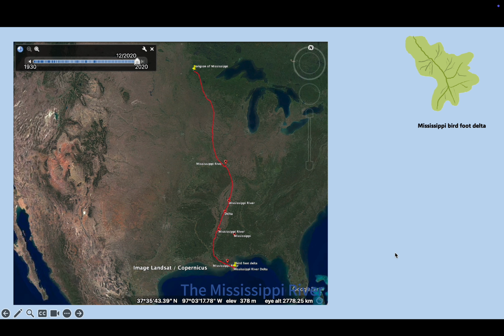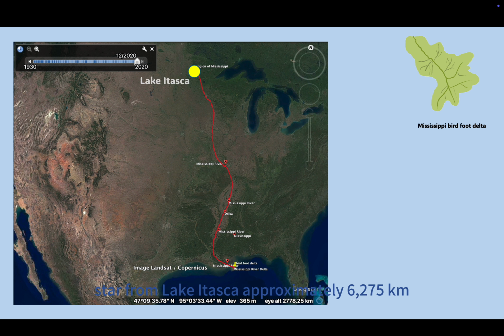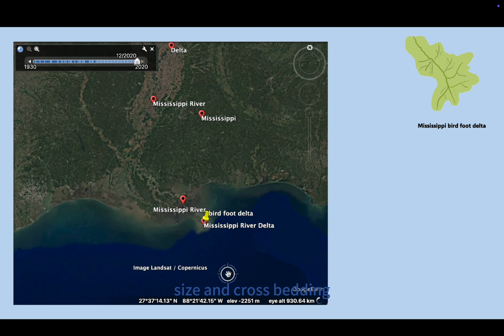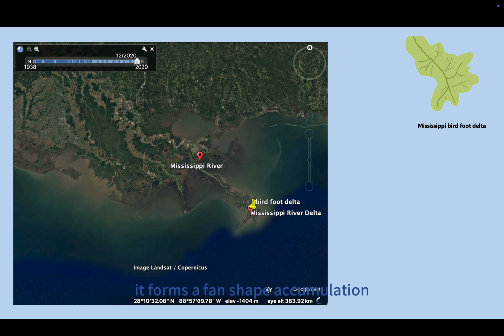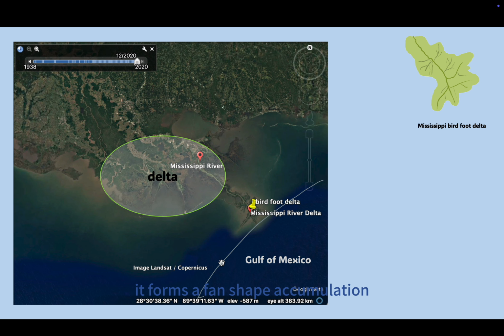The Mississippi River is the second longest river in North America, starting from Lake Itasca, approximately 6,275 kilometers. And when such a long river carrying sediments like sand, clay, and sandstone meets the Gulf of Mexico, streams lose capacity and deposit sediment, resulting in the sedimentary process with a variation of grain size and cross-bedding. It forms a fan-shaped accumulation from the coastline, which is the delta.